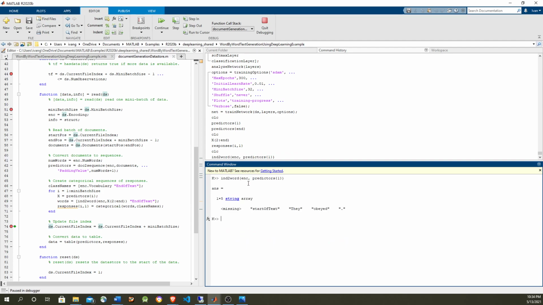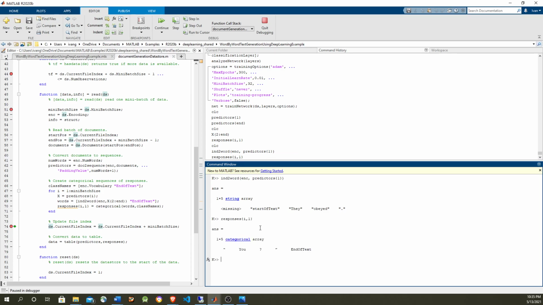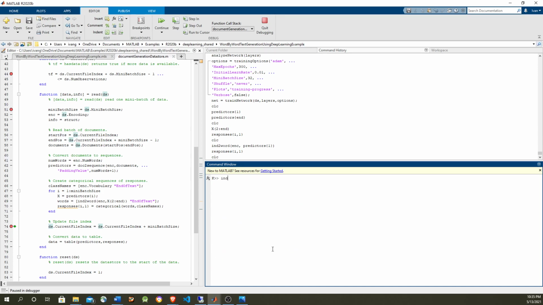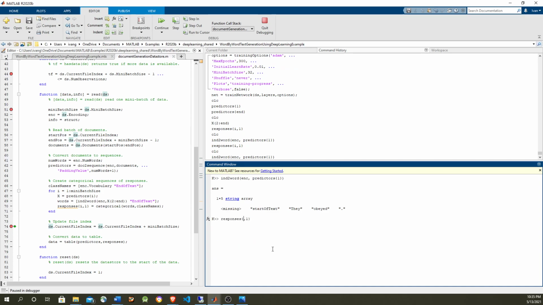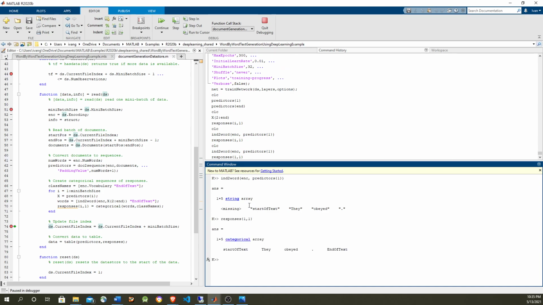For the first input, we're going to convert the predictors, which are codes, into words using the encoding. So this is the first statement, and let's take a look at the responses. Yeah, this is not the one that I was looking for. Let's pick up the first one. Here you can see that the first, missing because it's padding, is going to predict the start of text. The start of text is going to predict day, and day is going to predict obeyed, and obeyed is going to predict dot, and dot is going to predict the end of the text. So notice that there's a shift.